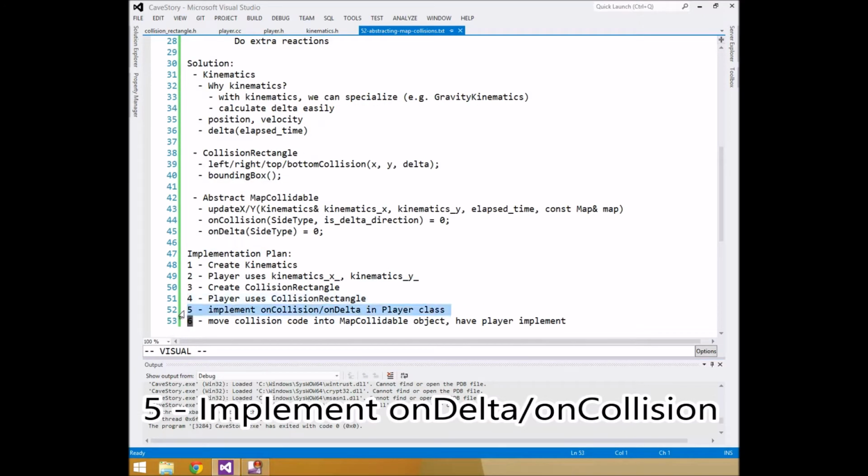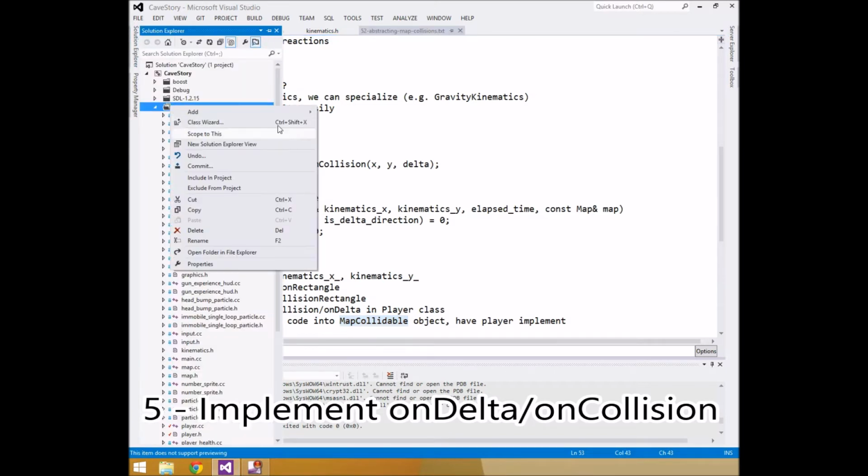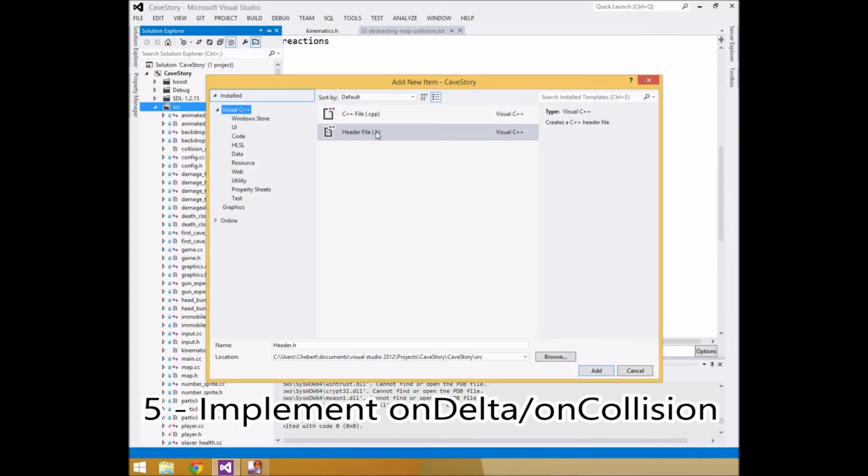So the last thing we've got to do is implement this onCollision and onDelta in the player class, and then we'll finally have our MapCollidable object. Our onCollision is going to require a side type, which I'm going to put in our MapCollidable object. So I'm going to go ahead and create that MapCollidable object, but not put any implementation in it, just so I can create that enum in the right area. So let's do MapCollidable.